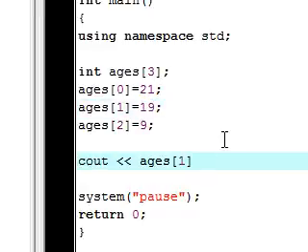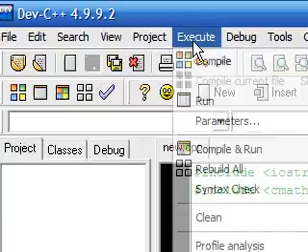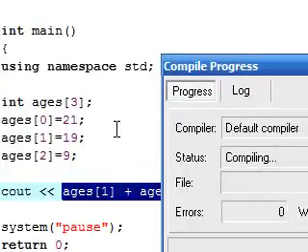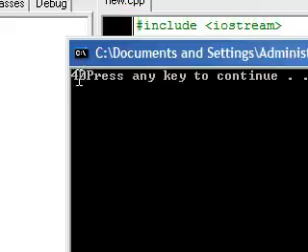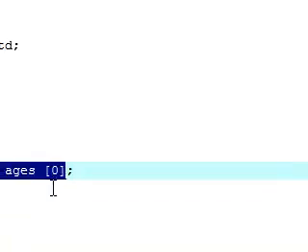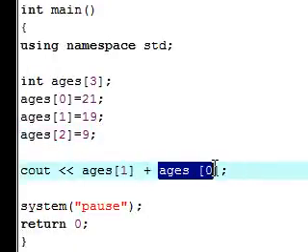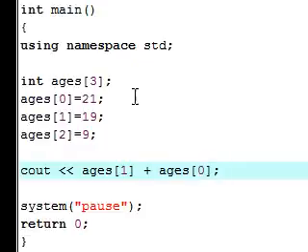This variable right here, ages 1, is going to have the value 19. So if we do ages 1 plus ages 0, and we save this, it's going to put 19 plus 21. So let's save this, compile and run. Hopefully I don't have any errors anywhere, forgot any semicolons or anything. Good, I don't. Now as you see, it goes 40, and that's exactly what we wanted. As you can see, 19, which has this value, and 21 add up to 40.